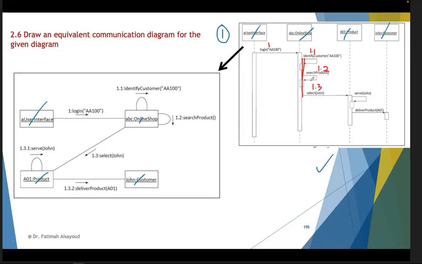Now I'm done. I don't have any 1 point anymore. I'm going to move to the next level. So I have to save John. So now this is going to be 1 point coming from where? Coming from 1.3. So it's going to be 1.3.